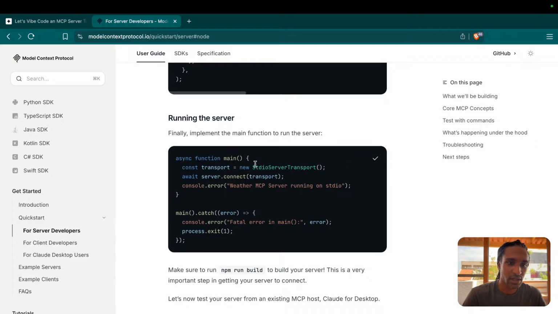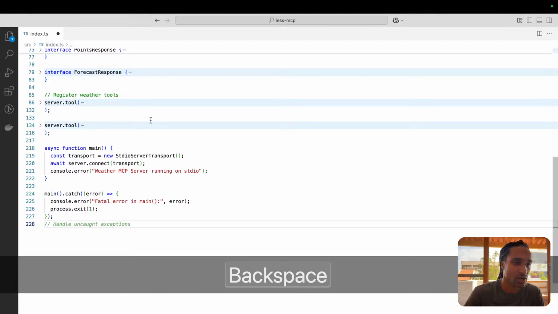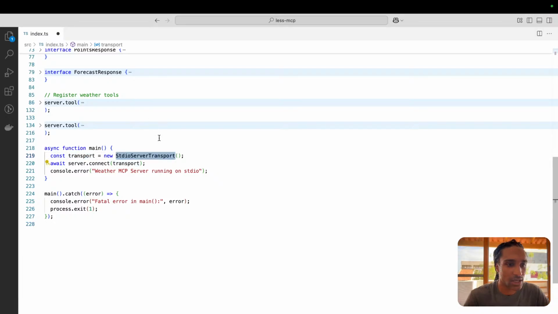Running the server. Finally, implement the main function to run the server. So if we were building a REST API, it would have been kind of the same thing, right? So function name, main, the transport is going to be stdio server transport. There are other types of transports. Don't recall them off the top of my head, but this is just using standard input, standard output. Server connect using the transport, console error. We'll get into errors because according to the documentation, we should not be logging anything to standard error. However, console error does log to standard error, which is a bit of a contradiction, but it's their docs and it actually does work, so this is fine. And in case anything fails in main, then we exit the process.